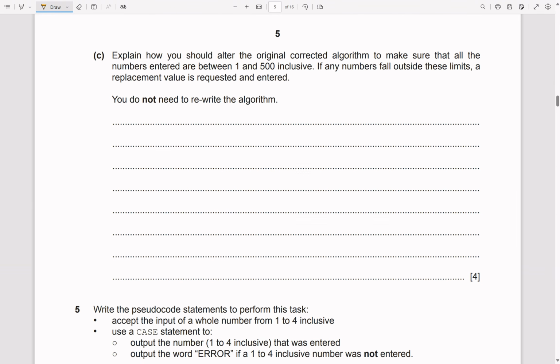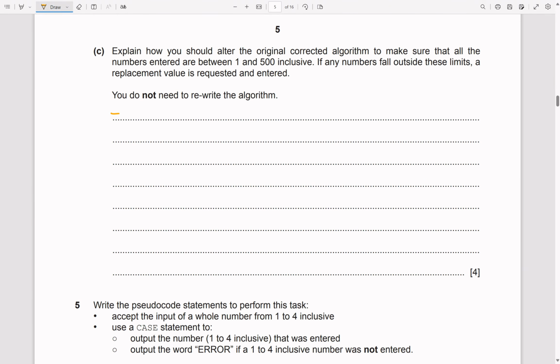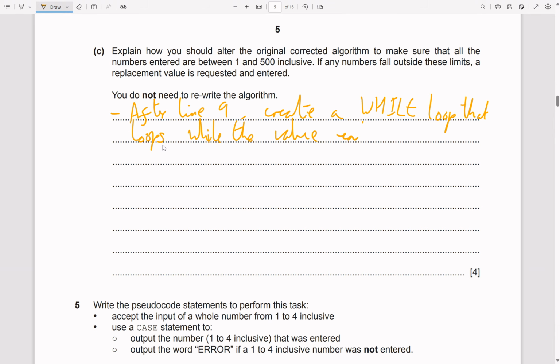So let's try and write that. Let's do it with the while loop, because generally they seem to prefer a while loop, Cambridge. So let's go after line 9. Let's say, create a while loop. And let's say it loops while the value entered is less than 1. Sorry, just less than 1, not less than or equal to 1.